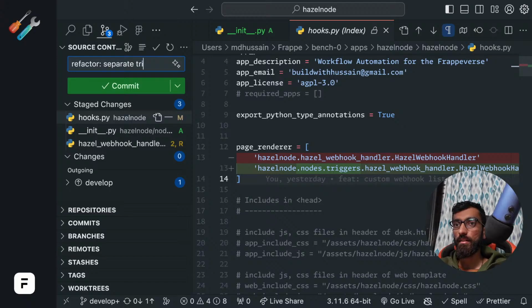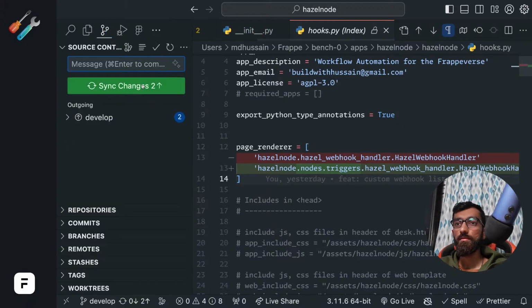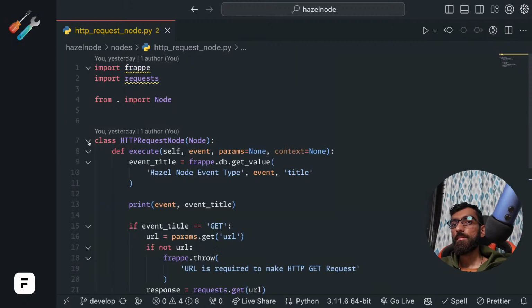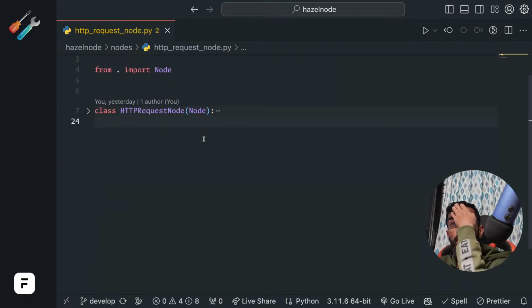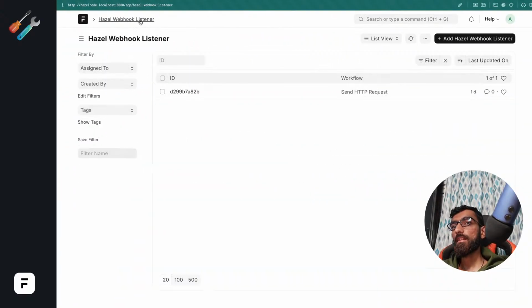Separate triggers, lib. That's it. Let's push the commits. But yeah, now I think we have a solid base, right?